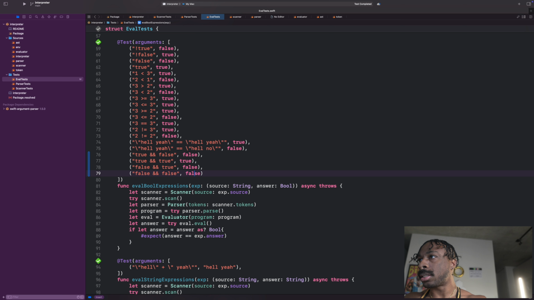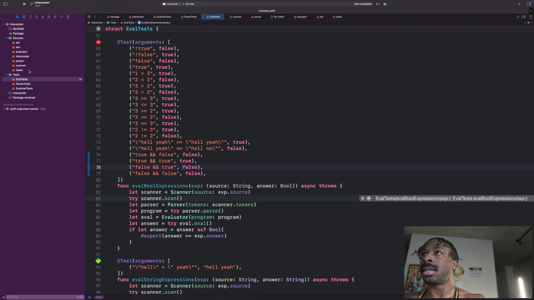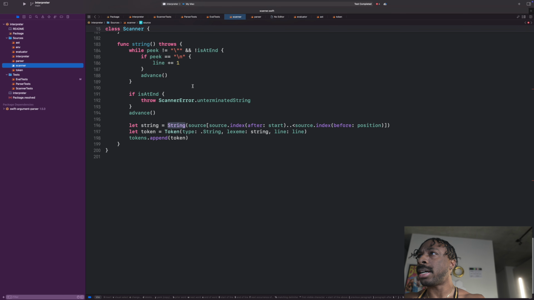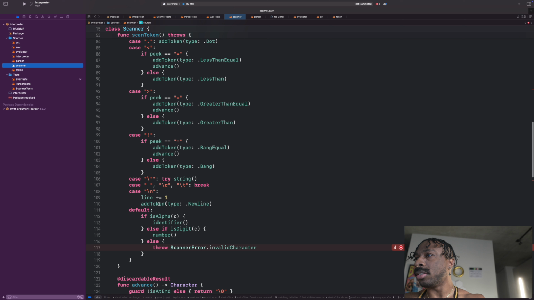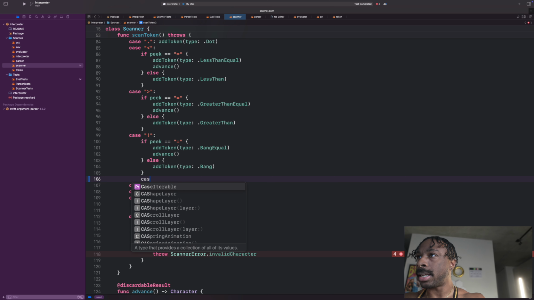So as you probably already know, and is only true if both sides are true. We're gonna run these tests, those should fail. Go ahead and implement that. Do I have ampersands in the scanner? Let's see. I don't believe so. So yeah, we're getting invalid character in the scanner. So I'm just gonna go ahead and place that here.